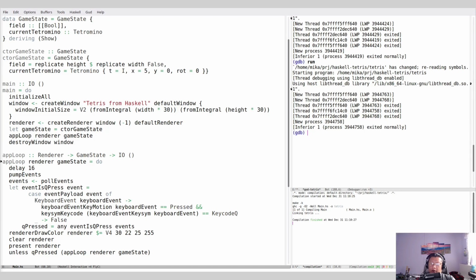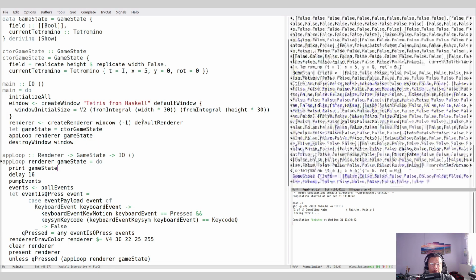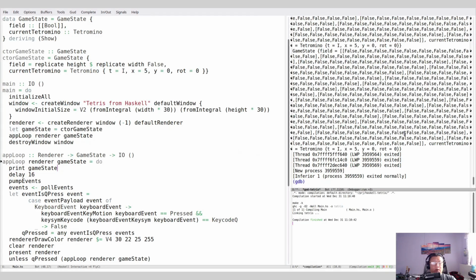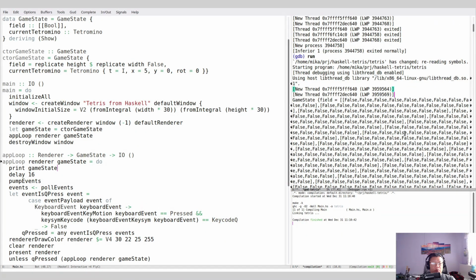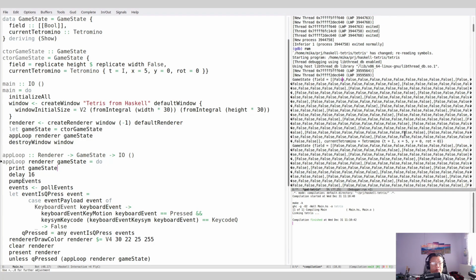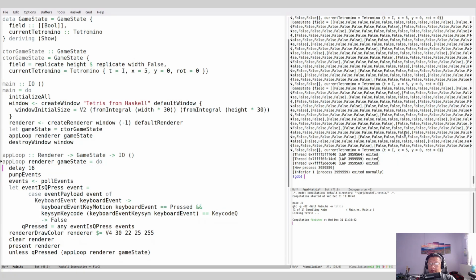Now I think we can print the game state. So we can print game state. Yeah. So it should start spamming the game states. Yeah, it does spam. So field, and there should be 10. So let's make it a little bit smaller. 1, 2, 3, 4, 5, 6, 7, 8, 9, 10, and it should have the value of that, and then Tetromino I, coordinates, and rotation. So looks good.